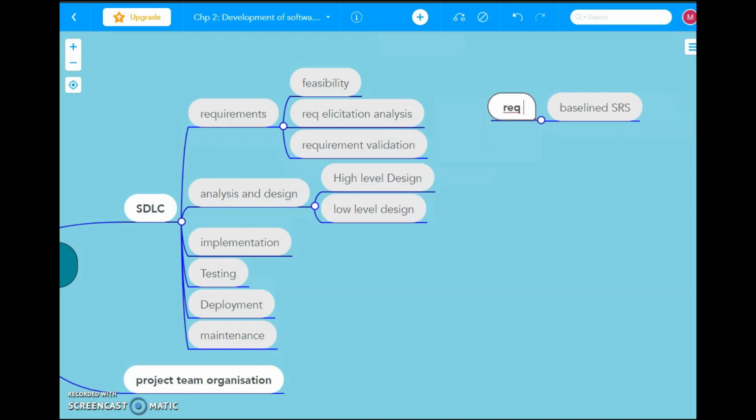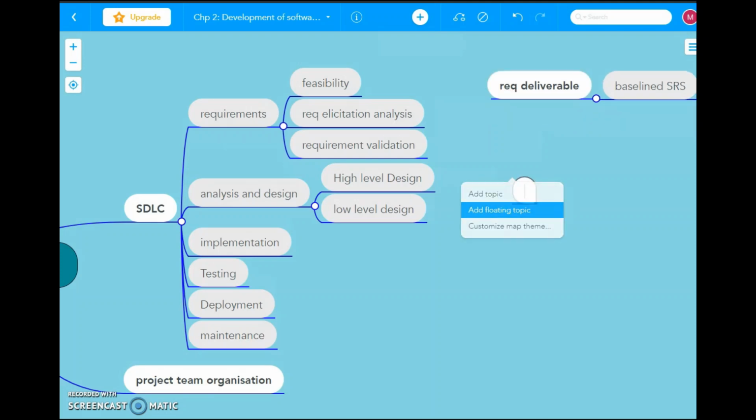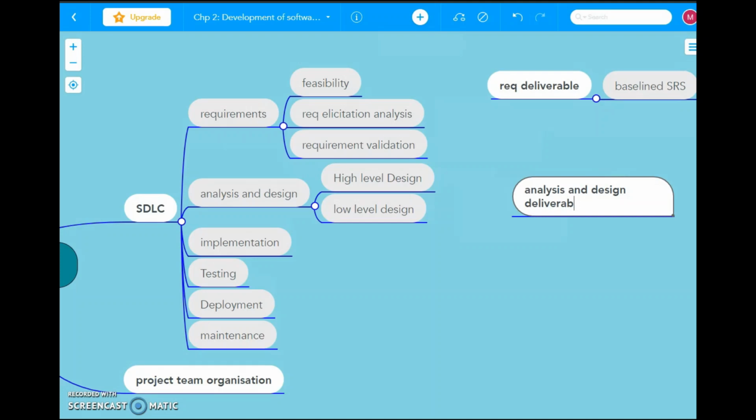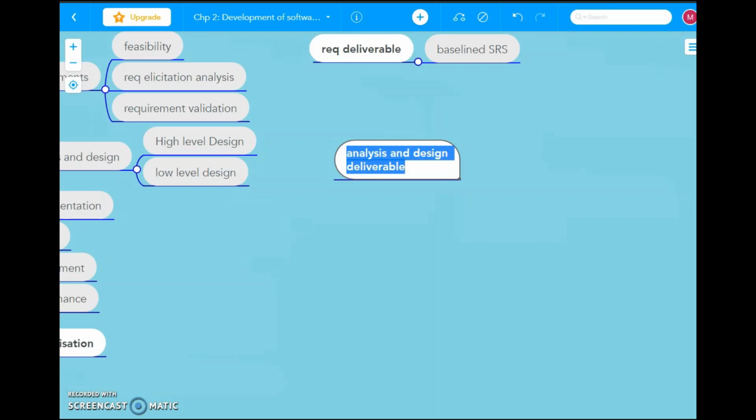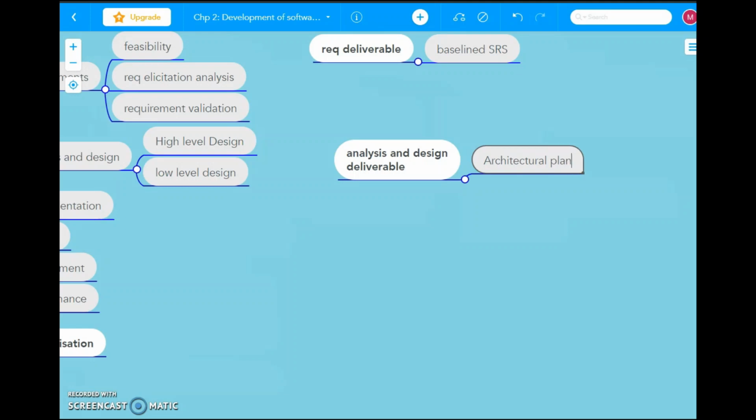So this is the requirement deliverable. Now let me create another deliverable. This is my analysis and design deliverable. There are n number of deliverables here again. Firstly, the architectural plan. Architectural plan is nothing but, you all must have seen building maps and everything. Similar to that, we have the architectural plan for the application as well.